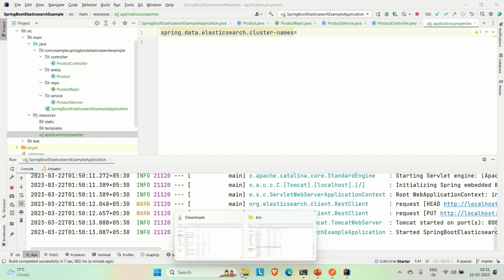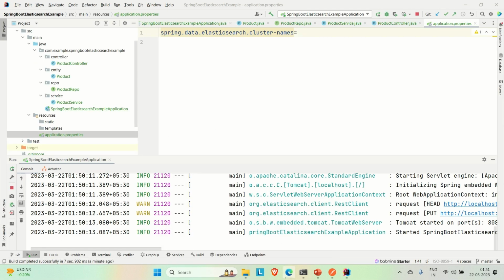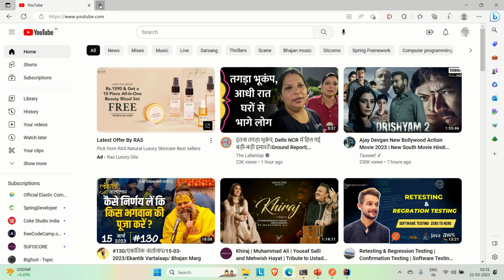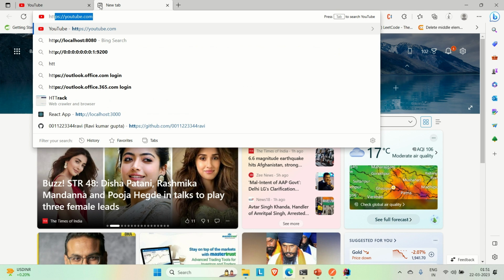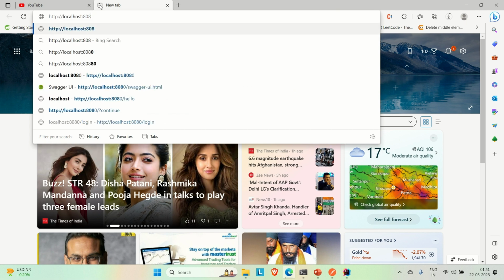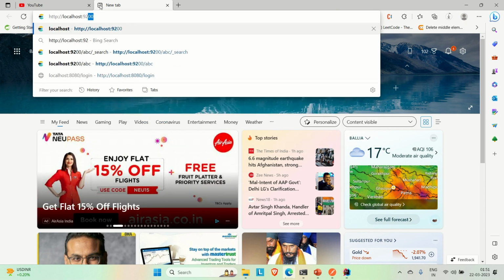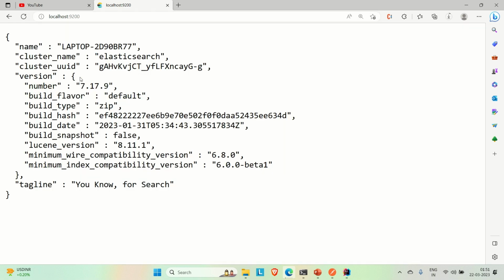So our Elasticsearch is up locally. Now let me go to the browser and show you this endpoint. It is HTTP localhost on port number 9200. It is up, so you can see the cluster name is Elasticsearch. That is what we need in order to integrate our Elasticsearch with the Spring Boot.